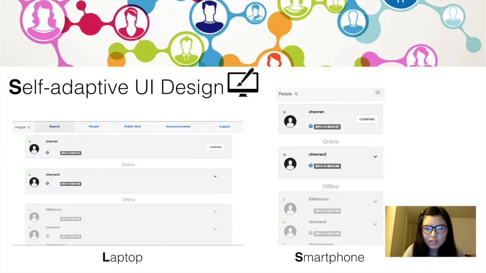Second, self-adaptive UI design. In order to give users a consistent user experience, we applied Bootstrap technology in UI development. In this case, no matter what mobile device or laptop the user uses, our UI can adjust the display based on their screen size accordingly.